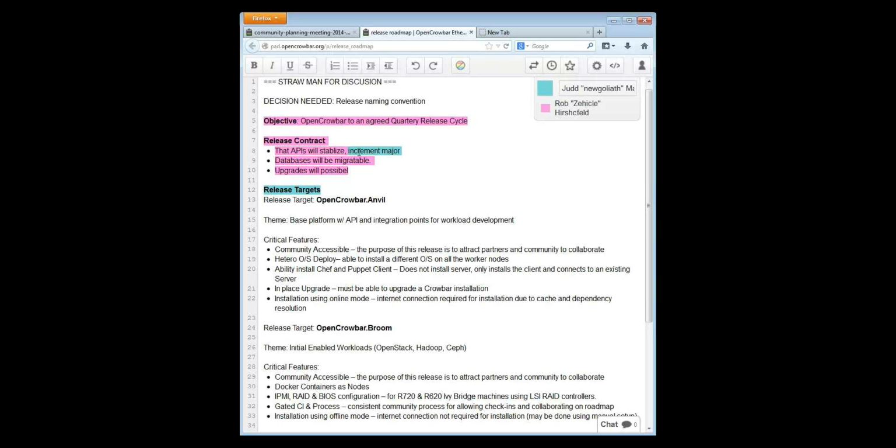And my hope is that we can actually have the Anvil release in April. May would be okay, but I have a preference towards April because I see its alignment with OpenStack release cycles.